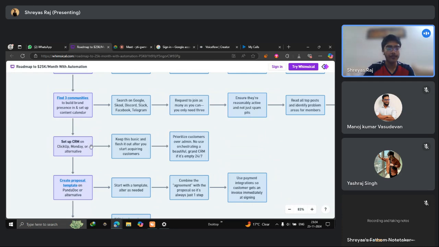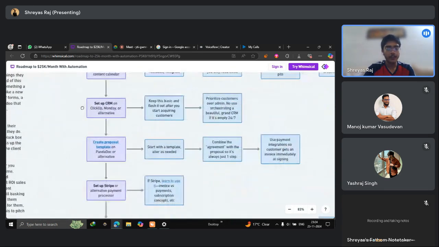We have set up a CRM on ClickUp, a Monday alternative. So yeah, this CRM is not required because we will not have a lot of transactions in the first month. But yeah, you could set up a CRM, but it would be $100, $200. It's just nice to have it to record everything that you get or that you get paid for.